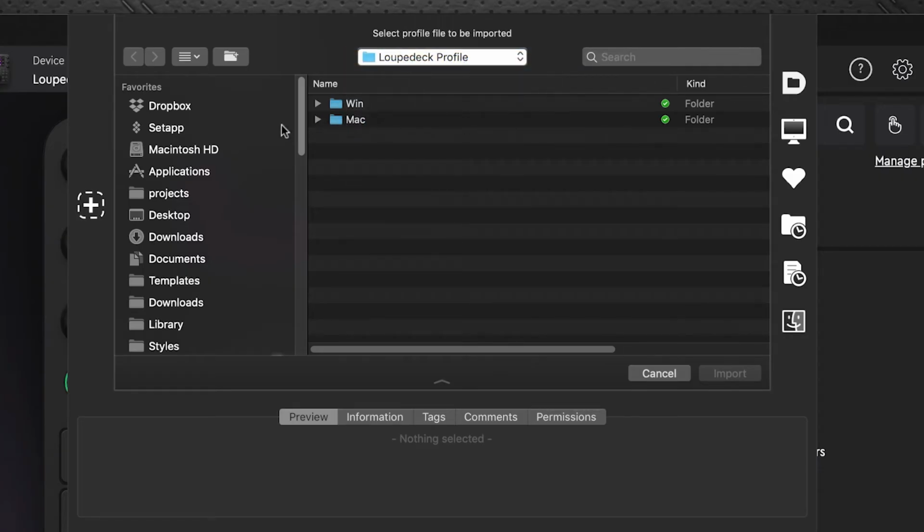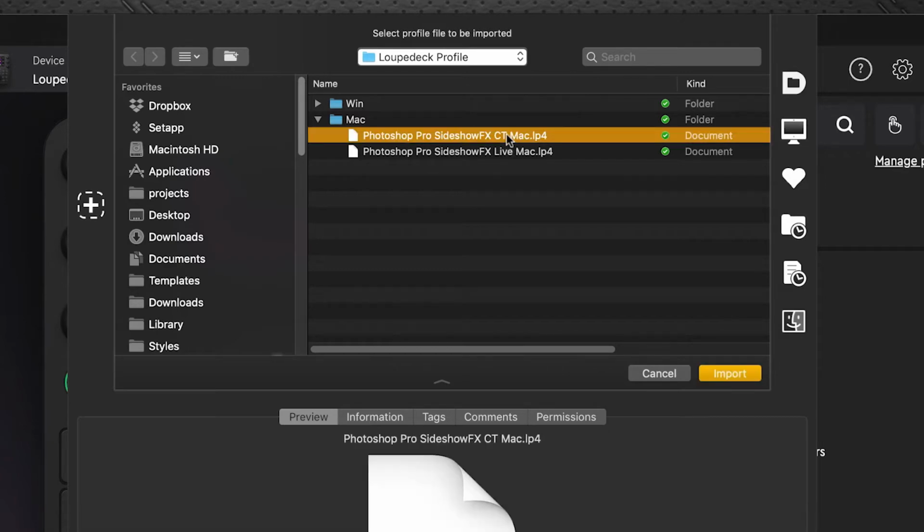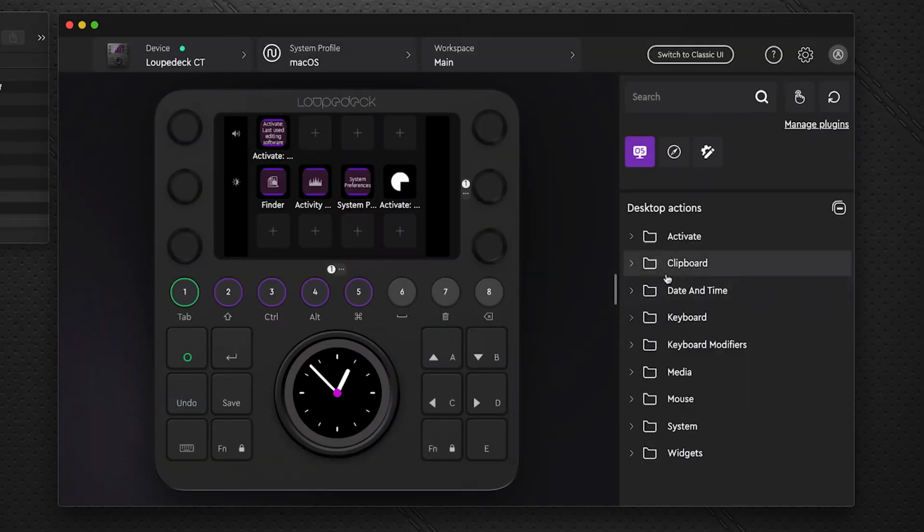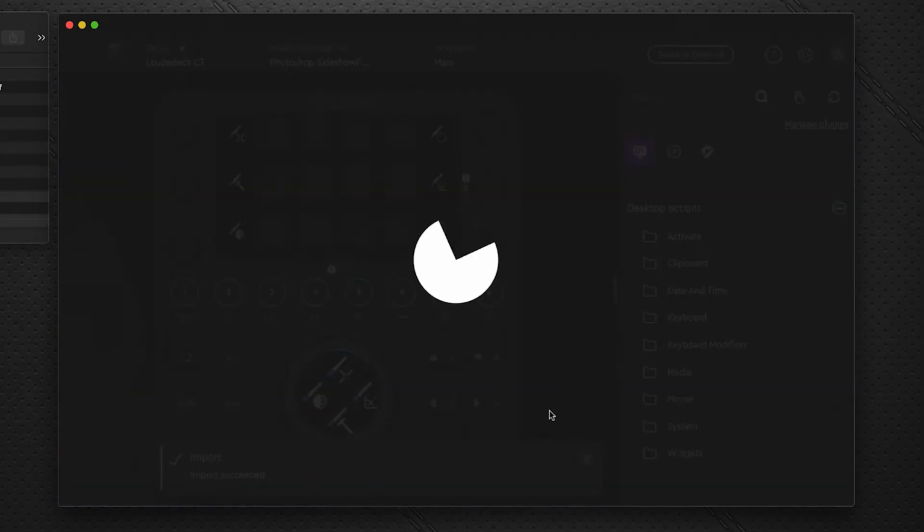And whatever operating system you're using, we're on the Mac currently, so I would import this file here, which is for the CT, and if you're working with a Live device, you of course import the Live profile. So if I double click this and import, you'll see it asks me if I want to import this. You say okay. And then we end up crashing the Loupedeck software.